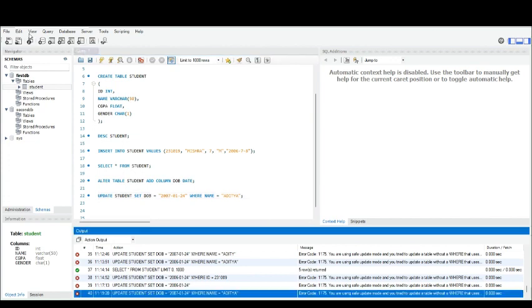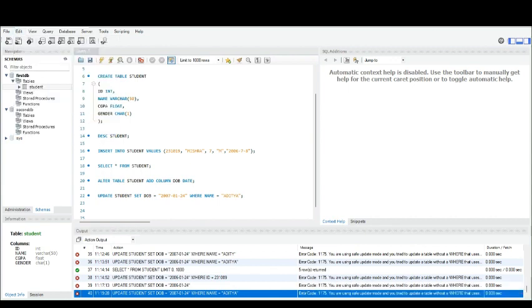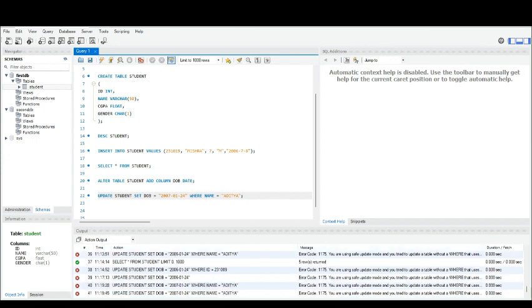The error is that we cannot update because safe update option is on. So go to edit, go to preferences, go to SQL editor, go here, safe updates. Okay. Now try to run it. Still there is an error.